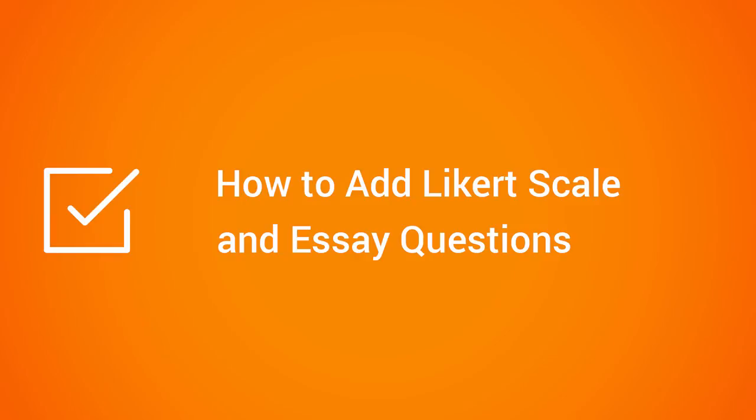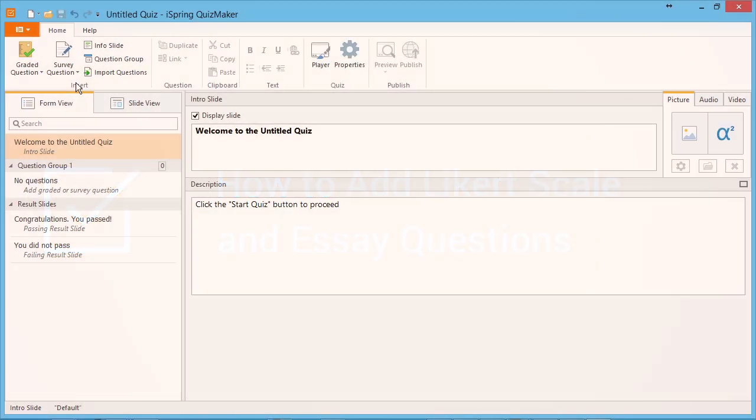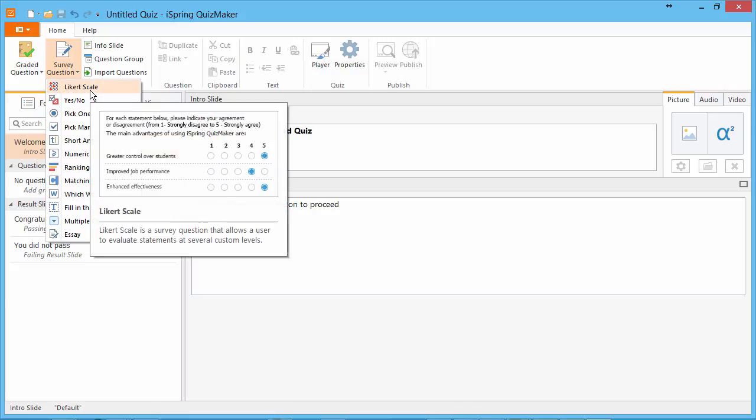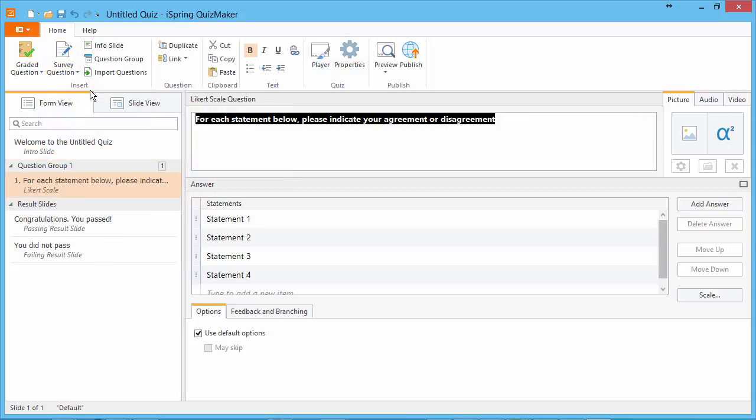This tutorial shows you how to add Likert scale and essay questions to your online quizzes or surveys. Go to the Survey Question drop-down. This category contains non-graded variants on all the question types we've covered in other tutorials. There are also two survey-specific question types. Let's start with a Likert scale question.